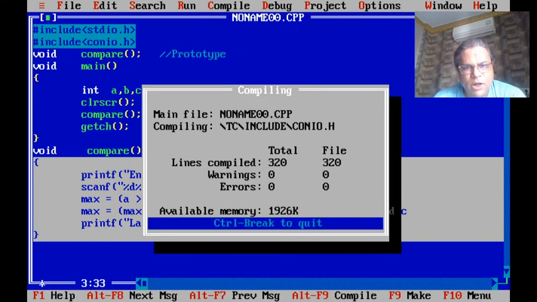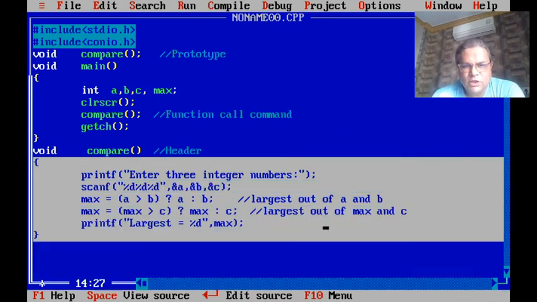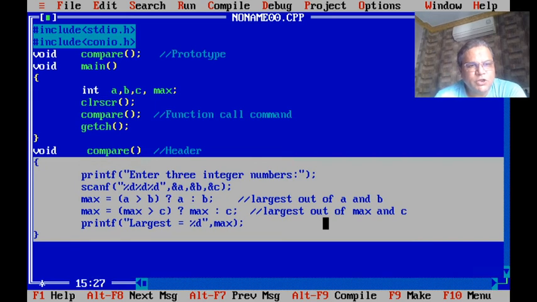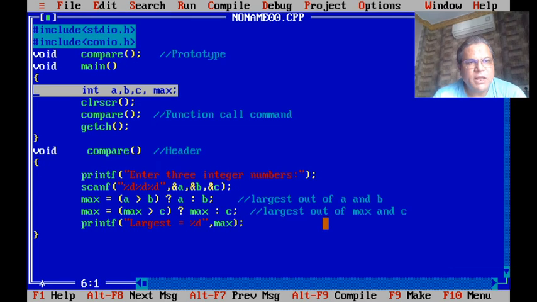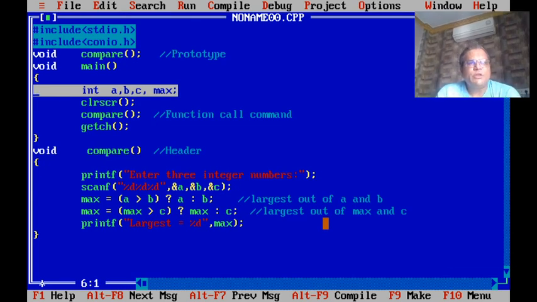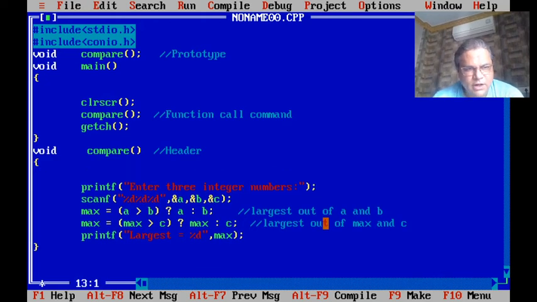Now if I compile my program, it still gives me 4 errors, and it is about variables. So you can see we are trying to use variables a, b, c and max inside the function compare, but they are not declared inside function compare, but they are declared inside function main. Are they being used inside main? The answer is no. Then why keep them inside main? So we will delete them from main and we will add them inside the function.